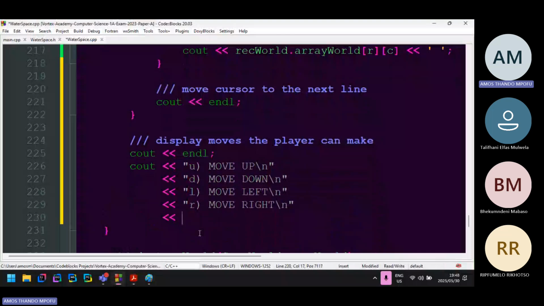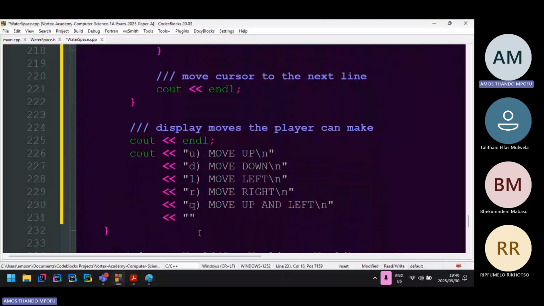And then moving diagonally, right? Move up and left. I can use a W for that. Okay, let me not use W. Let me use Q. Move up and left, right? And then move up and right. I'll just use a W for that. Move up and right.